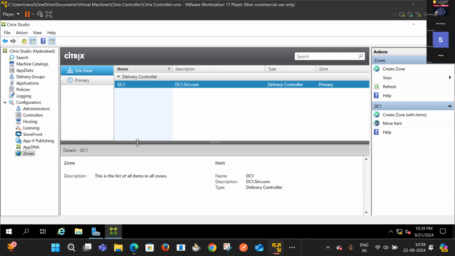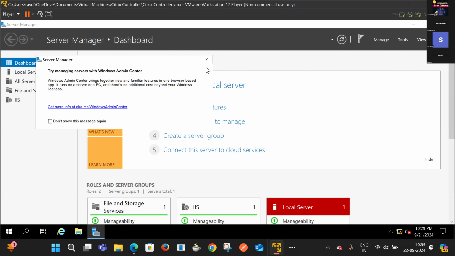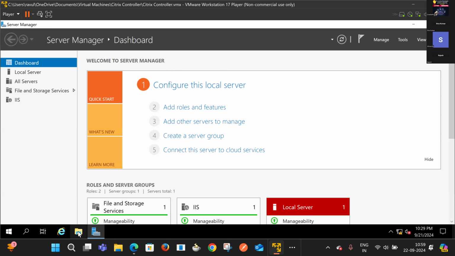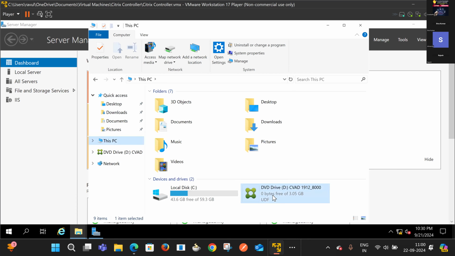Very important for today is we need to create the machine catalogs. Close the studio. Open that Citrix ISO itself. Spend a minimum of 2 to 3 hours every day, at least for 1 week, on the studio part.